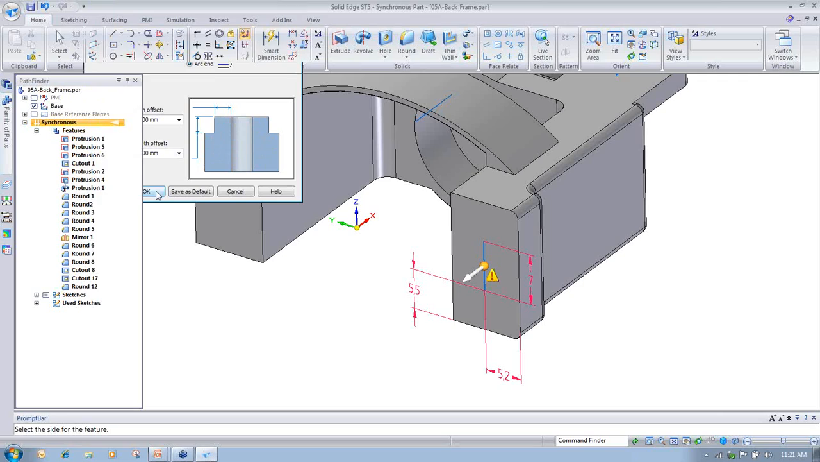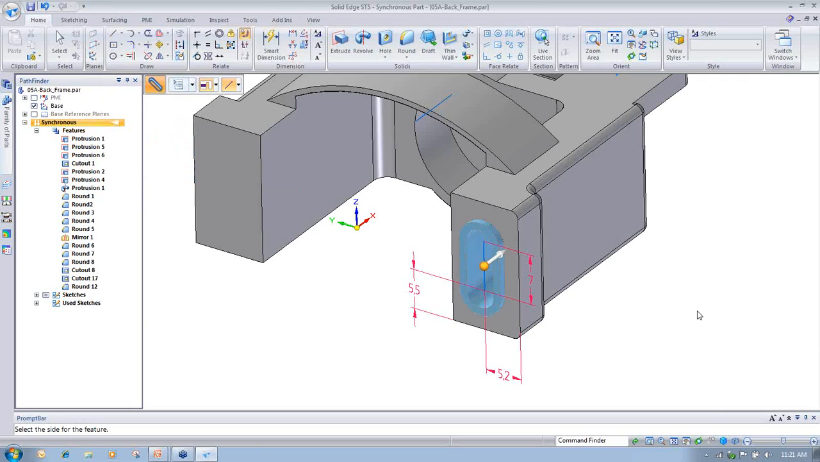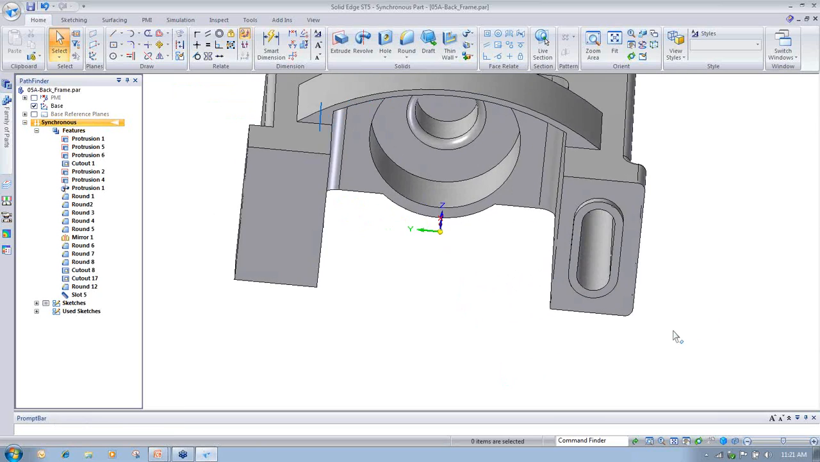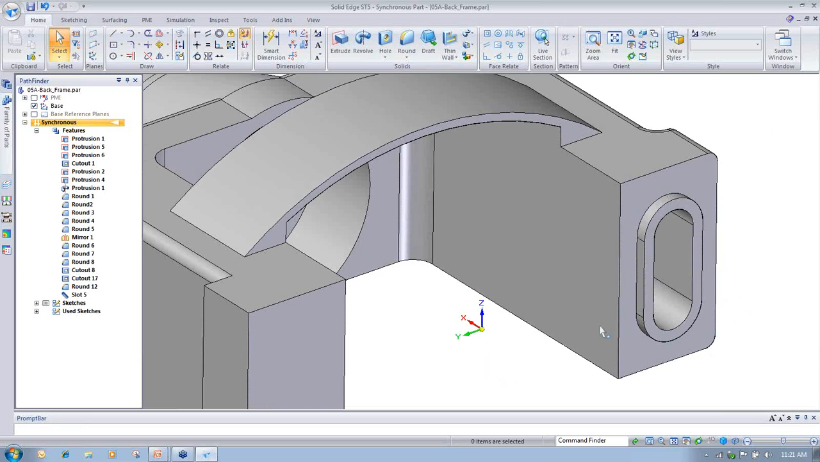To start off this one, I'm going to do a raised one just so you guys can see it. So when I go ahead and select my extent to create the slot, you can see it's now created a raised boss.